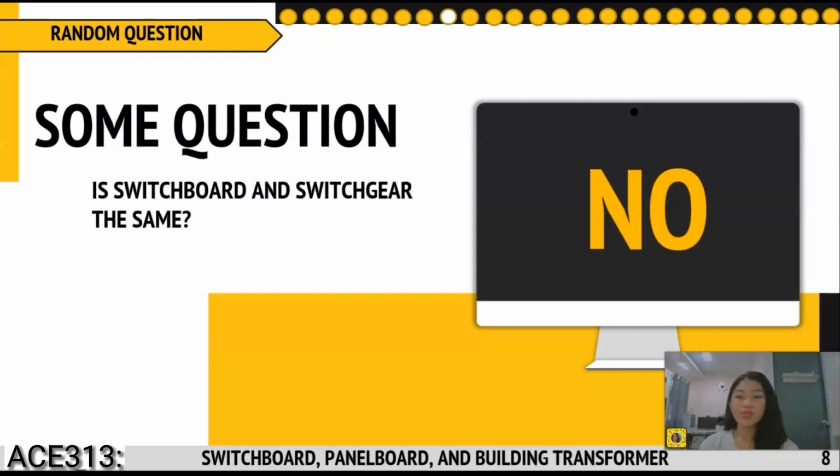Why is no? So yung switchgear is composed of switching devices designed to turn the power on or off. And yung switchboard naman are panels equipped with devices ready to reroute power as needed. So, magkaiba sila kasi yung switchgear is composed of switching devices and yung switchboard are panels equipped with devices. In addition, ang switchgear uses switching devices for low, medium, and high voltage electrical current.